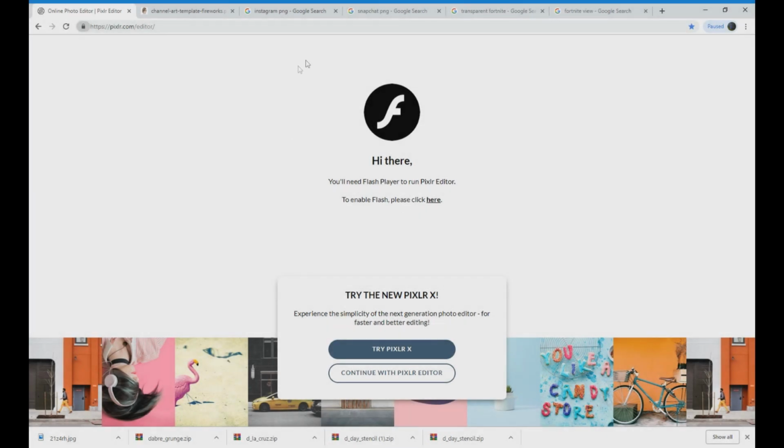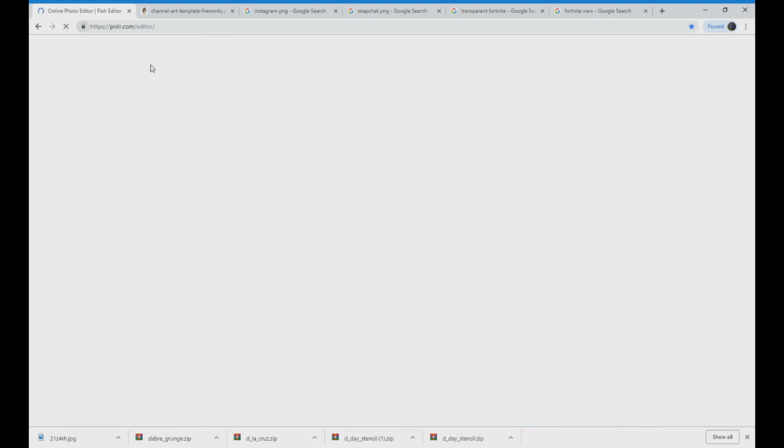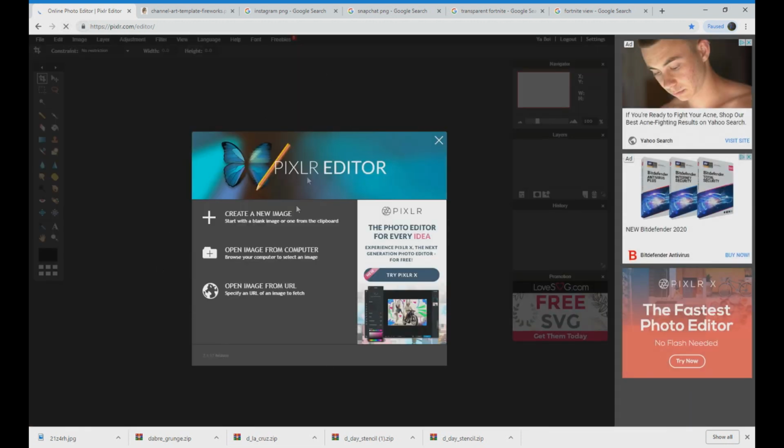So first off, what you're going to want to do is click the first link in the description down below. It should bring you to a page like this. What you want to do is click this little lock button right here, and then click allow. Then click the reload button. Should bring you to this page.